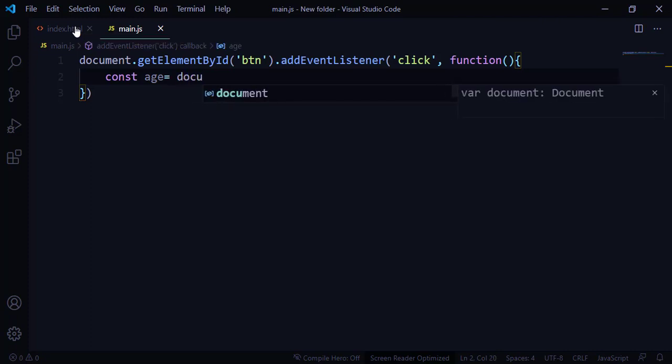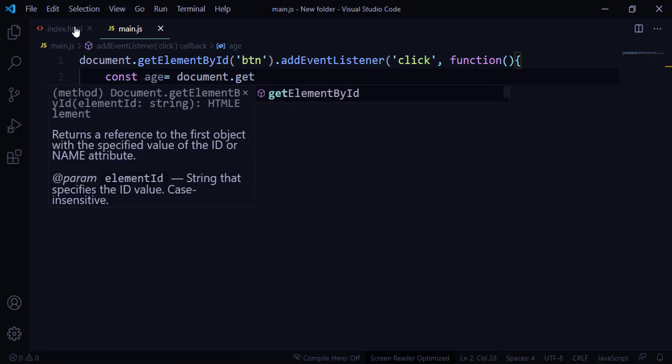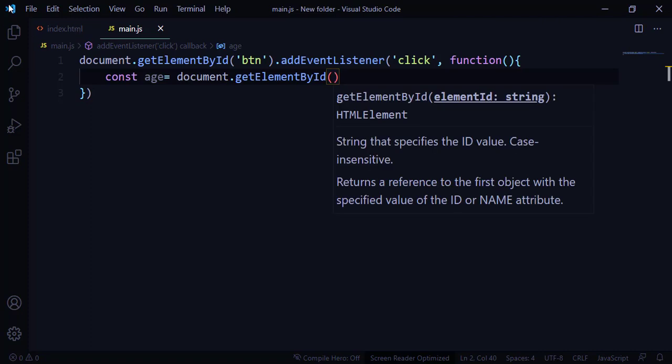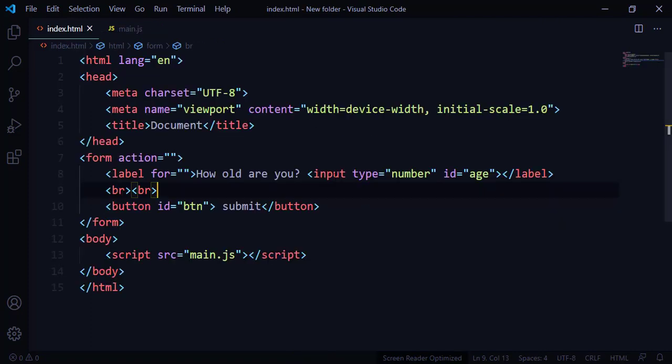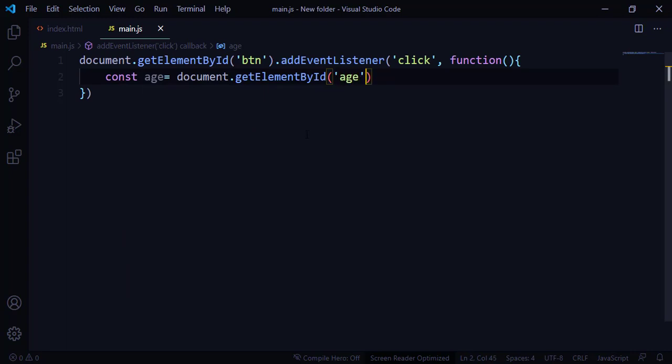For that, I'm going to say document.getElementById. What is the ID for the input box? I'm sure that we have created the ID for the input box as age. So I'm just going to pass this age. Then whatever value the user enters there, that is what I'm going to be collecting. Remember, every time you click, make sure it has to be value.